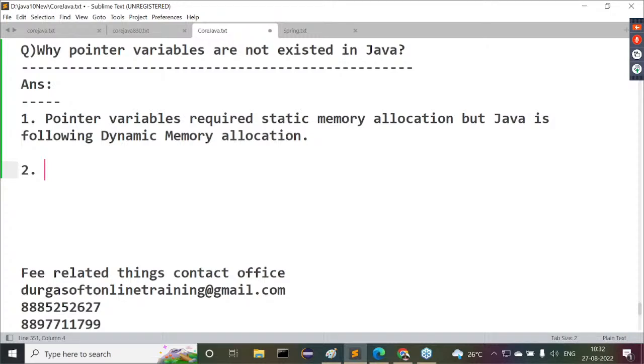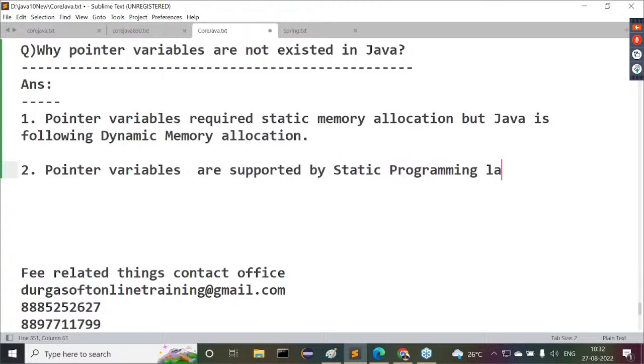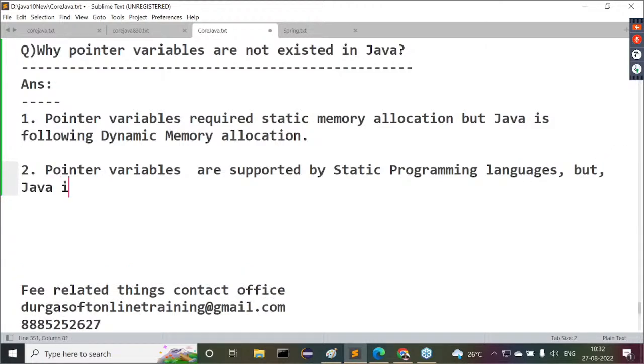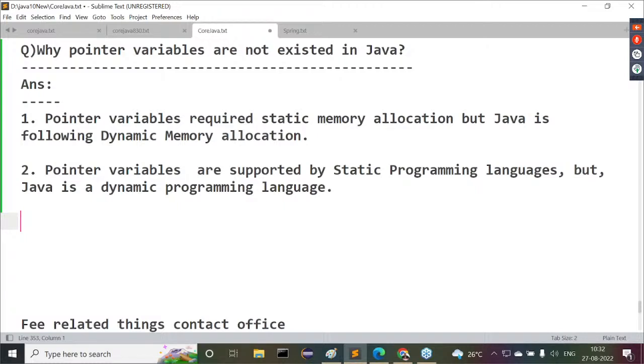The next point is this. Pointer variables are supported by static programming languages. But Java is what there? Java is a dynamic programming language. That's it. This is point number 2. Here we can understand. Point number 3 is also a well-known point for us.